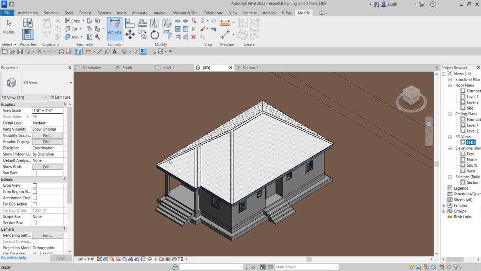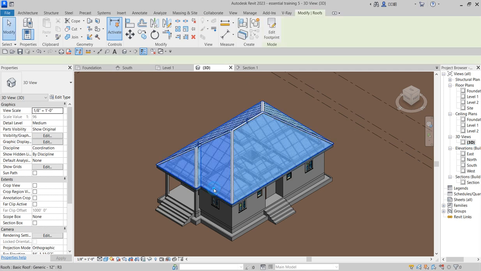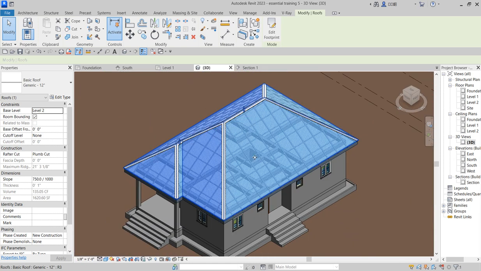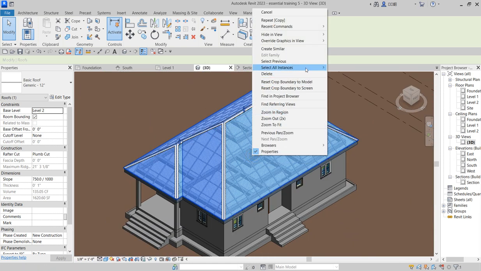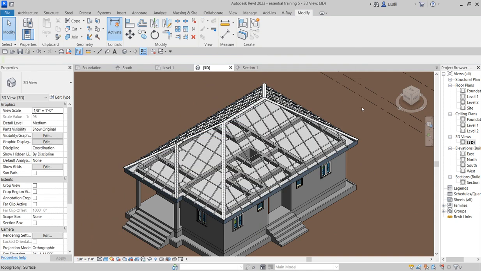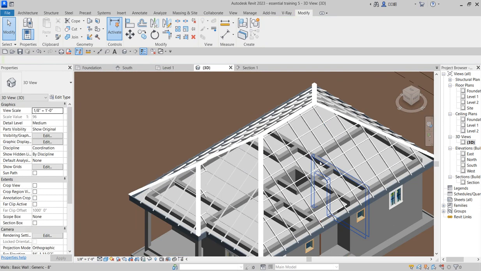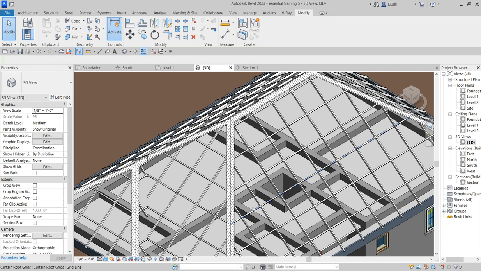Select the roof. Can you see? Can you see all the trusses? So that is how it is. You can hide this and see that it's going to hide these elements. So that's the trusses you have created. So you have already done something.